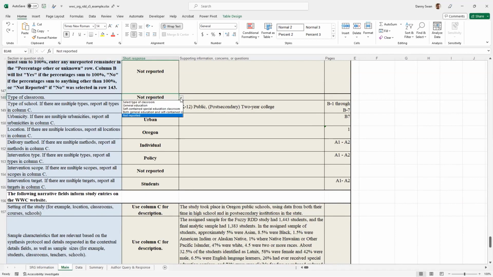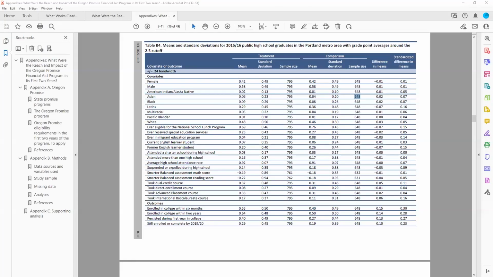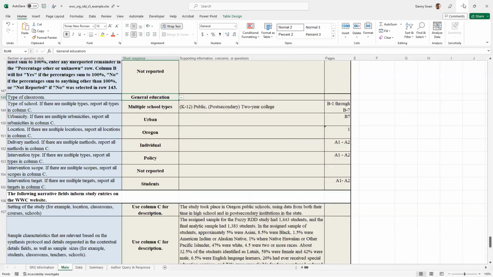Here, I actually want to put general education classrooms. This is tricky because these are typical classrooms in college. So we're going to call it a general education classroom here.